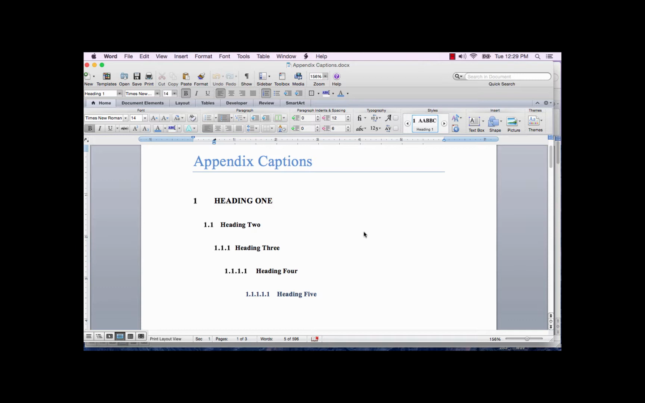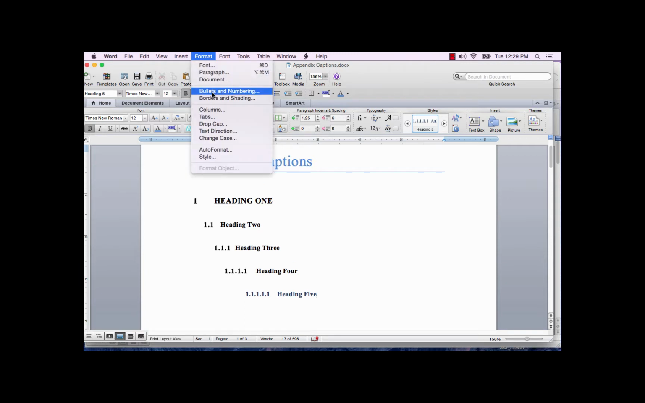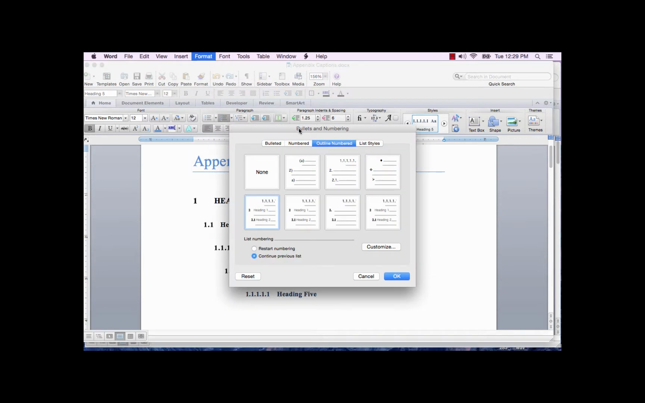So to add heading 6 to my list numbering, have your cursor on one of the numbered headings. Go to Format, Bullets and Numbering. Click on Outline Numbered. If you put your cursor on the numbered heading line, then the selection is surrounded by a box. Click on Customize.